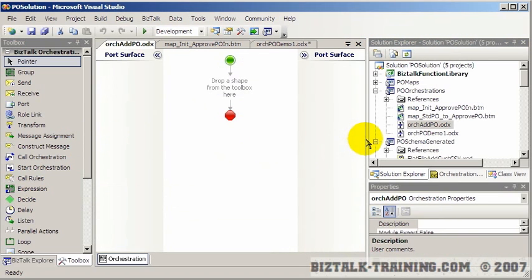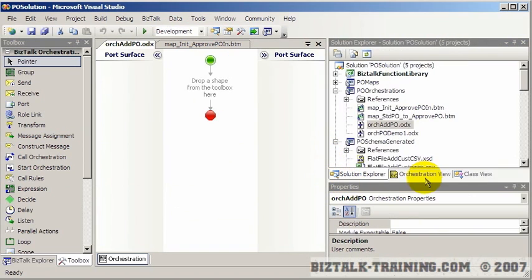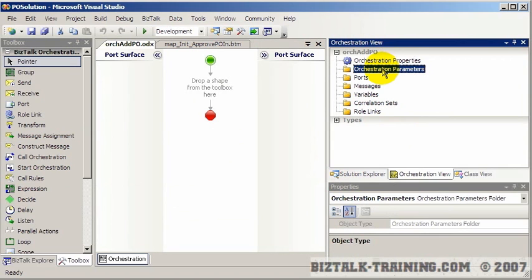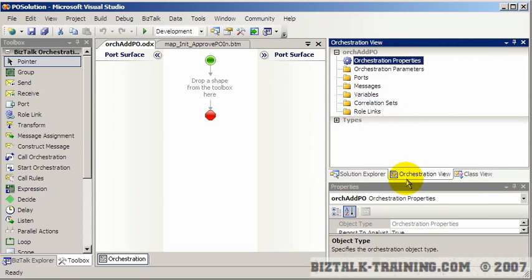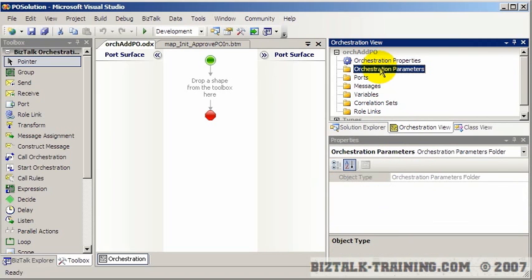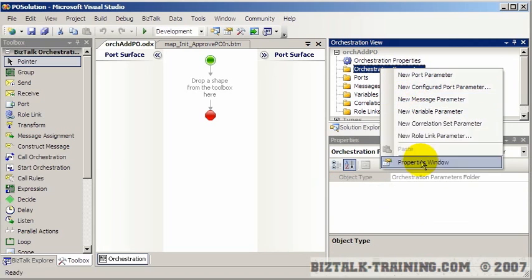Now, when you call an orchestration, you can actually pass it data. Over here on the orchestration view, you see parameters, and properties just shows you the property window down here. For parameters, we can right click and add six types of parameters. You can pass ports, configured ports, messages, variables, correlation sets, or role links. The two most common ones are going to be messages and variables, so that's what we'll deal with in this video.